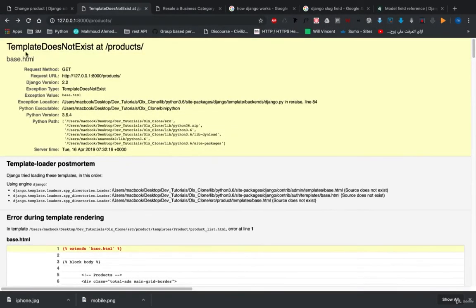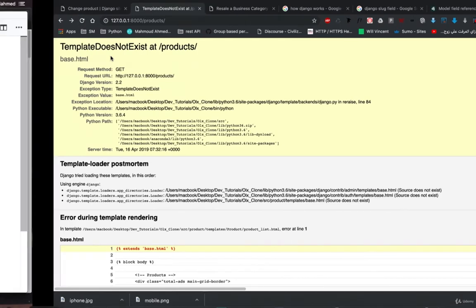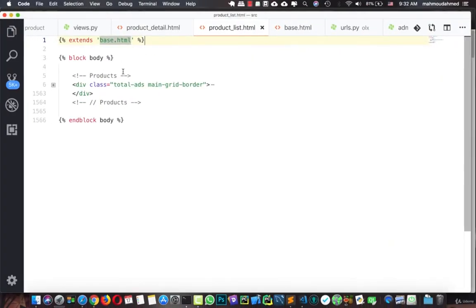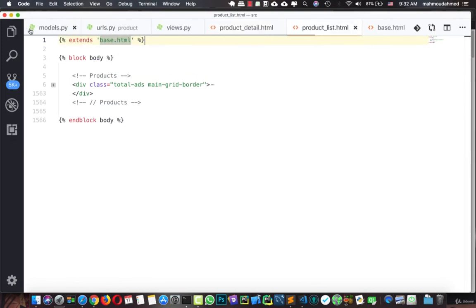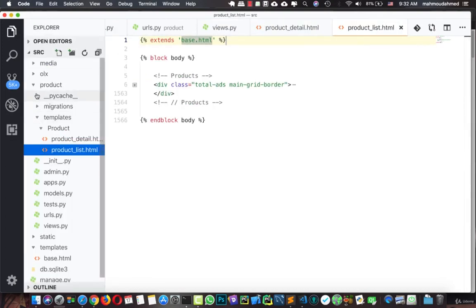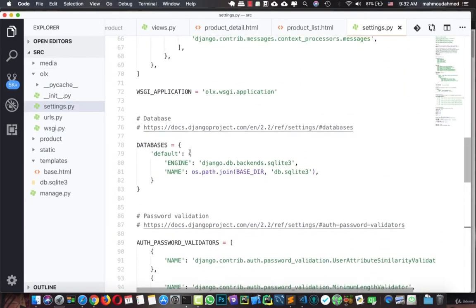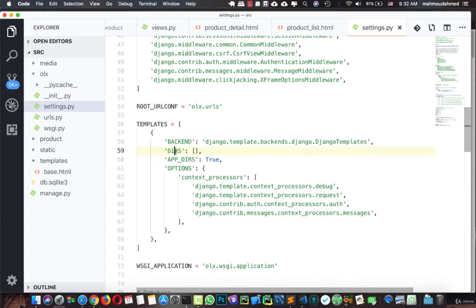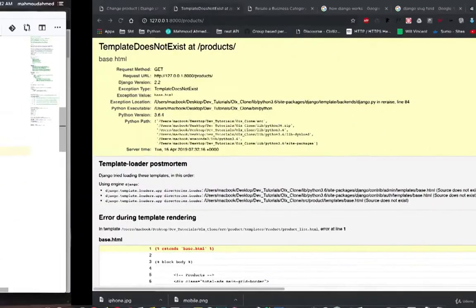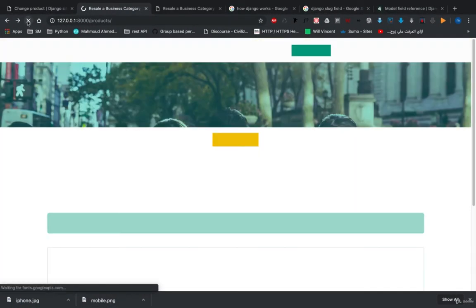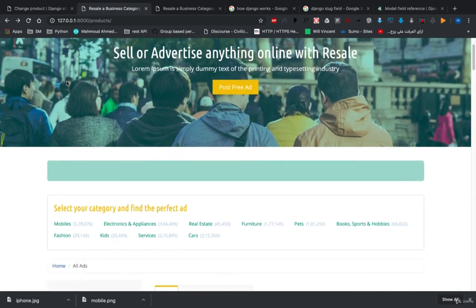We've got an error. Template does not exist at /products. So we get an error. So first of all, let's see our settings, to see if we add things for templates or not. So here in templates, the directories for templates, we did not add something, so we're gonna say templates. Okay, just like this. And here, let's refresh our page. So now everything is working fine.